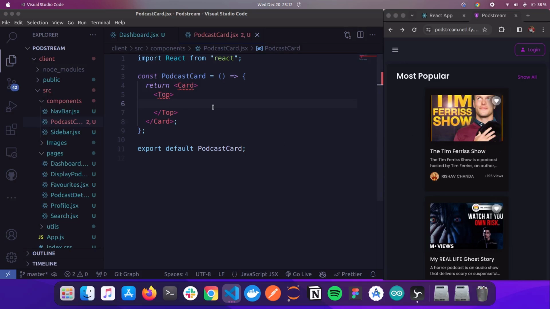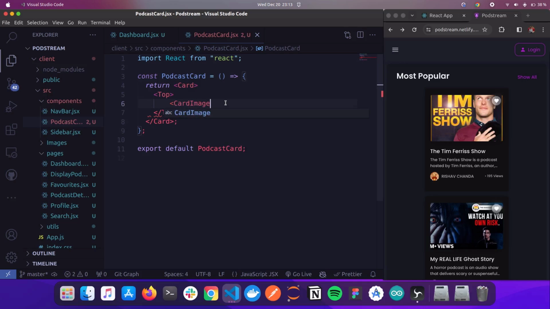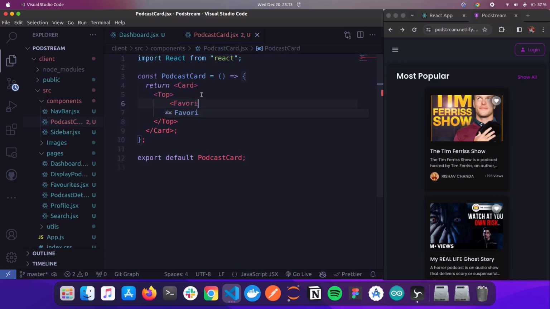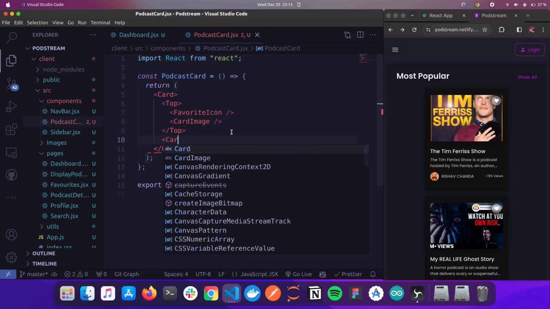Then in the top part we are having 2 things, that is the image and the favorite icon, right? So I will name this thing card image. Card image, that is basically an image, and we are having a favorite icon. Okay, MUI icon, basically favorite icon. The next part after this top is basically the card information. So I will just simply name it card information.